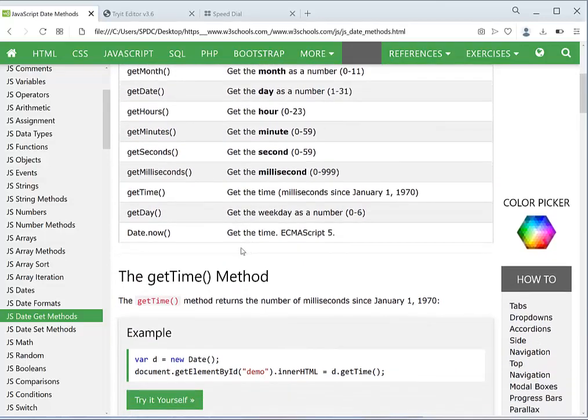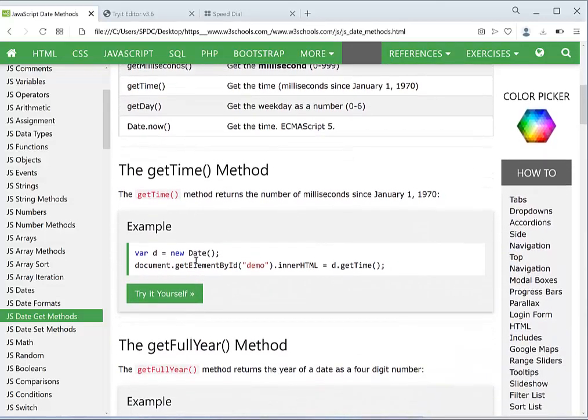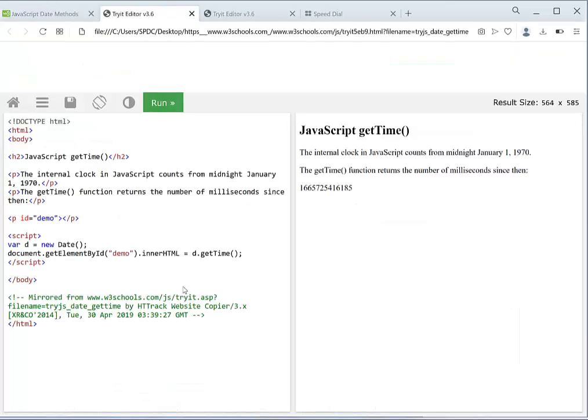Then we have the getTime method. The getTime method returns the time in milliseconds since January 1st, 1970. So this is the milliseconds of what? The current milliseconds. Now, if you keep running this, you keep getting a different value. So this is also a way of getting unique numbers, because every second and every millisecond that passes, this number keeps changing. You can see that.